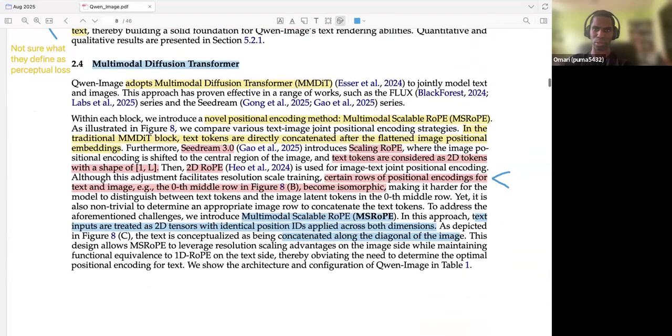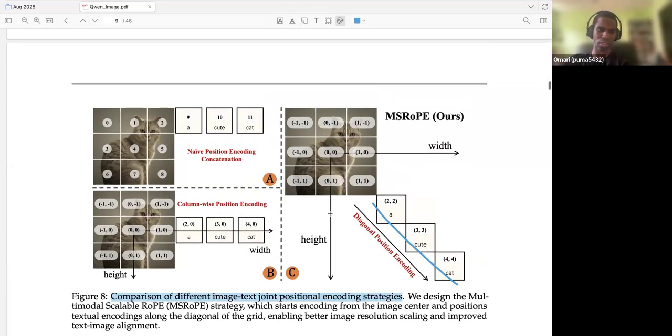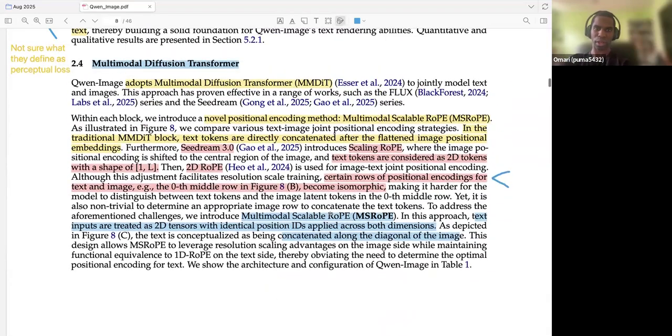But what they do is, and I'm reading from the blue text now, text inputs are treated as 2D tensors with identical position IDs applied across both dimensions, and they're concatenated along the diagonal of the image. What that actually means is that they have their image here, and they essentially just pretend that the text after is concatenated along this dimension. In this case, they pretend the image is a 6 by 6 image. So that's what they do.